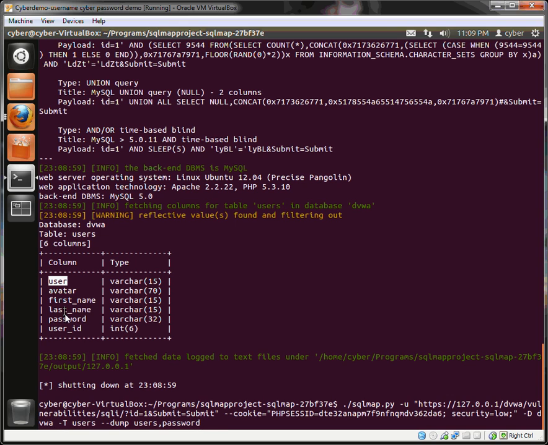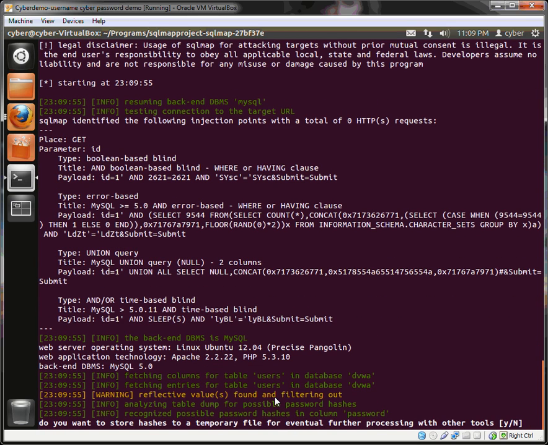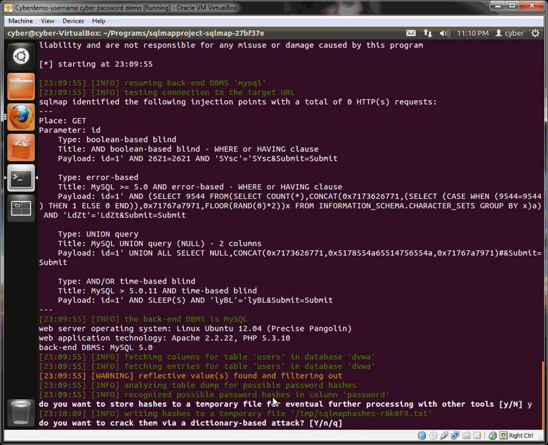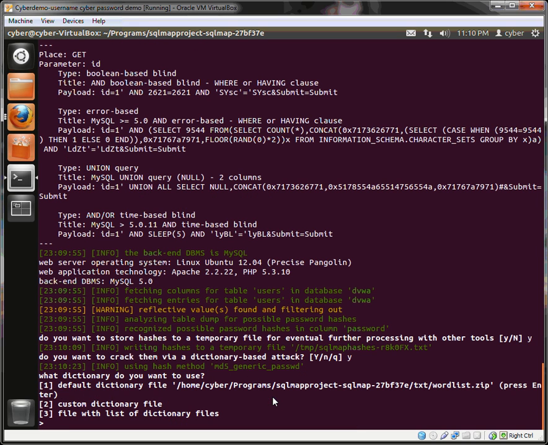So user field, password field, go ahead and hit enter, and now it says, hey, there are some hashes that are in the database. Would you like us to do something special with these? So keep these in a temporary file for further use. So we'll go ahead and click Y. And we'll click Y again, and it'll actually attempt to use a dictionary attack to break into the passwords and reverse them. So we've got several different options here.